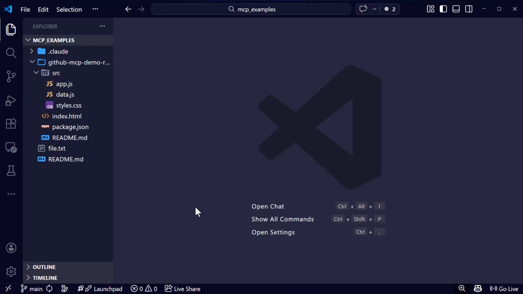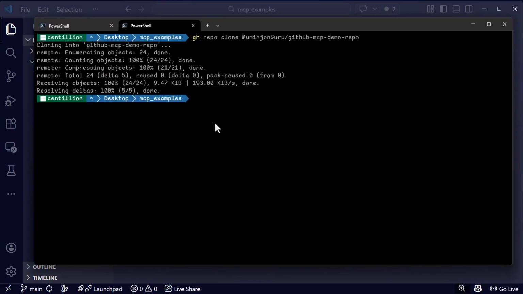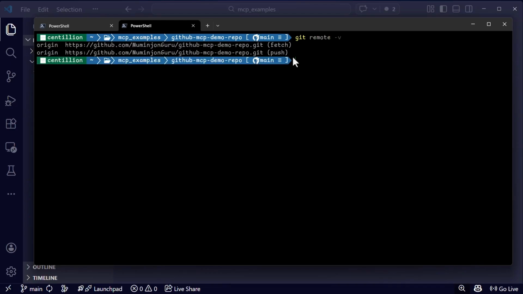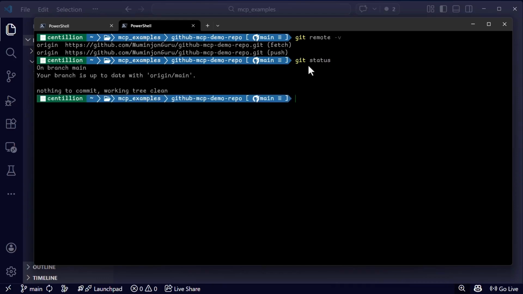Well, now let's open the terminal back again. And here, we need to navigate into this folder, right? A CD, GitHub MCP demo repo. Okay. And as you can see, we're in the main branch, and we can actually verify it with these commands: git remote -v, here, the main URL, and also git status. Our branch is up to date with origin main branch.